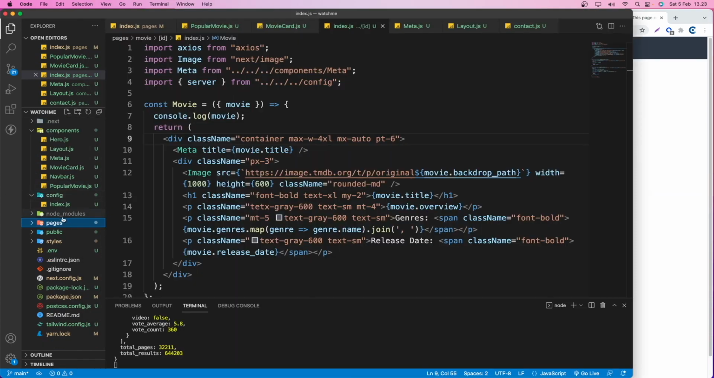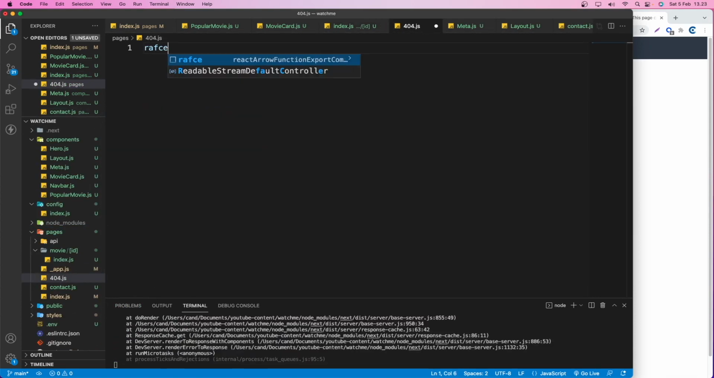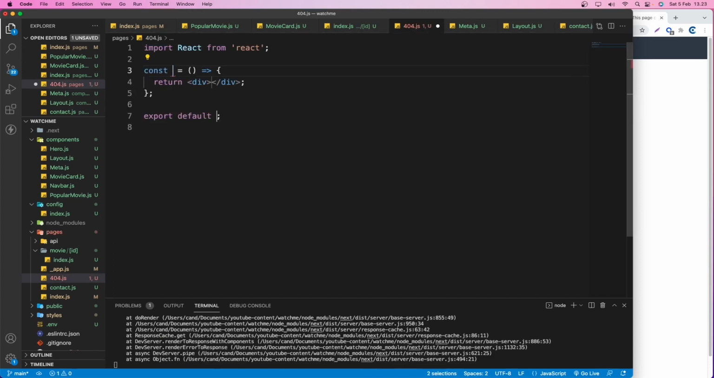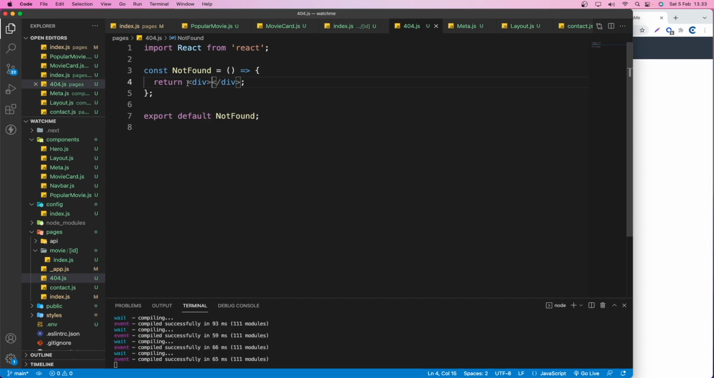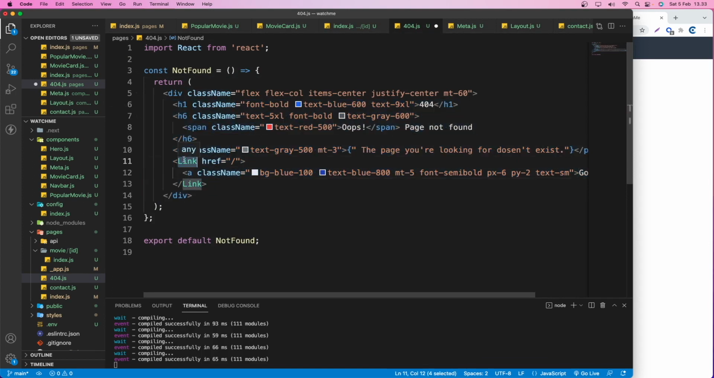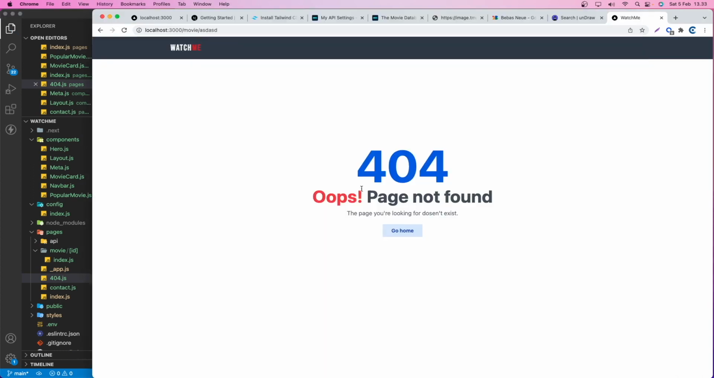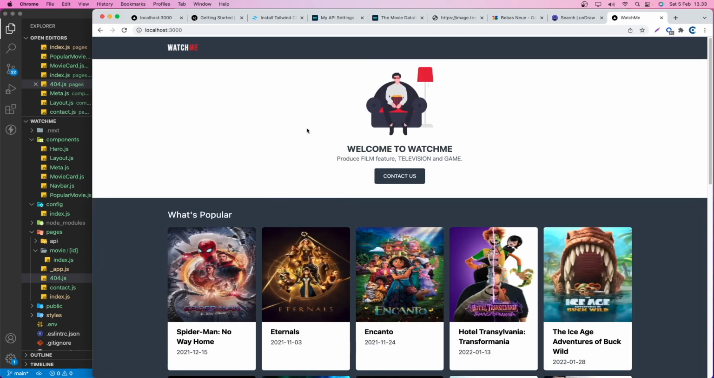So in pages here, we can simply create a file called 404.js. Alright, so in here, let's say rrfce, and we can change the component name to NotFound. Okay, so in here I just want to paste my final code. This is really simple, basically, and I'm going to import Link from next/link, and if I save, as you can see we have a beautiful page not found here. If I click go home, it's going to go home.